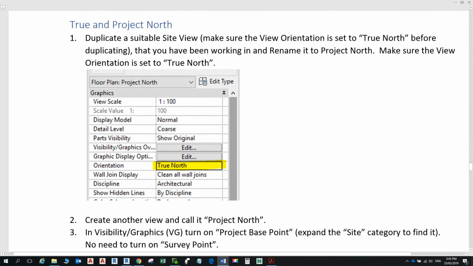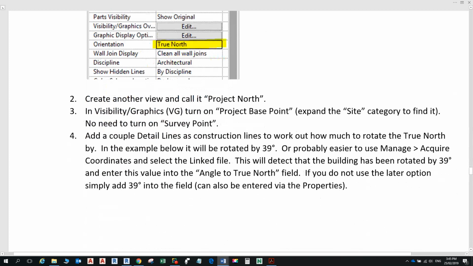All right. So duplicating a suitable site view, make sure that the view orientation is set to true north before you duplicate, and then we rename it to Project North. Make sure the view orientation is set to true north. Okay, and then you can change it after that. This is the confusing bit, which doesn't make any sense because it's all reversed to what it's actually trying to do, because of the reasons I mentioned earlier.